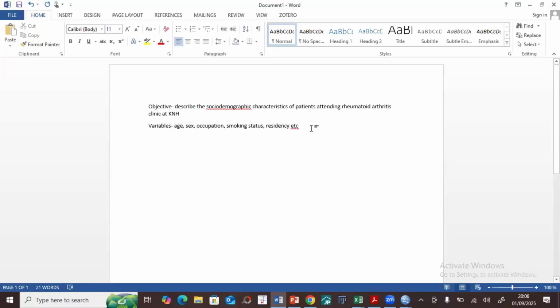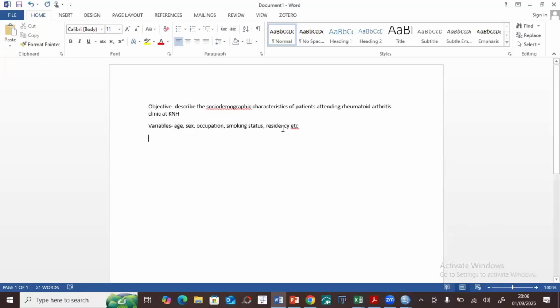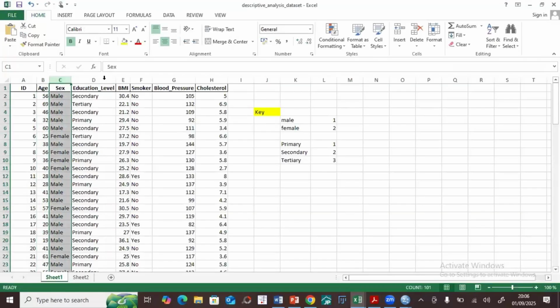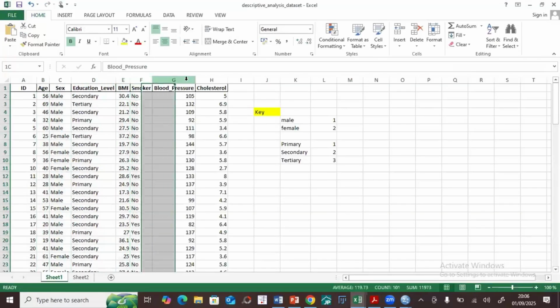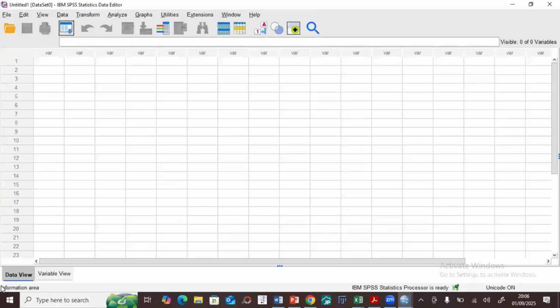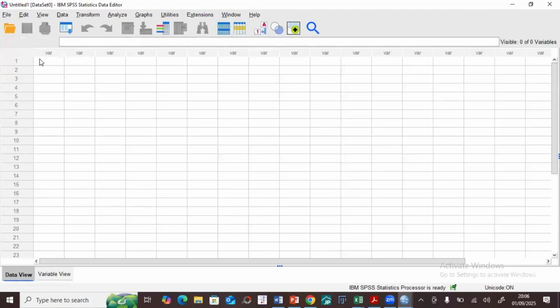So once you do that, you capture this data when you'll be doing data collection, and this data will be in this form. So you'll have your age, your sex, education level, BMI, etc. Then you proceed to load it to the SPSS. Once you open, then you have your variable view and the data view. So variable view is this page. If you click the data view, it will take you to the other page, right?